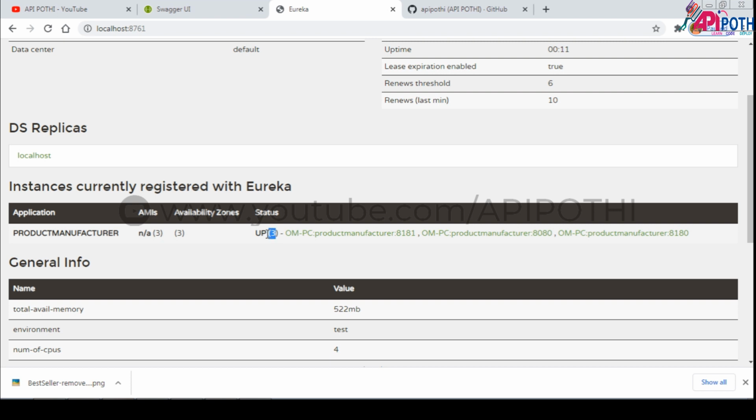It should go from 3 to 2, since we have killed one of the instances. The timing for going from 3 to 2 will be 30 seconds. So by default, the Eureka turnaround time is 30 seconds.